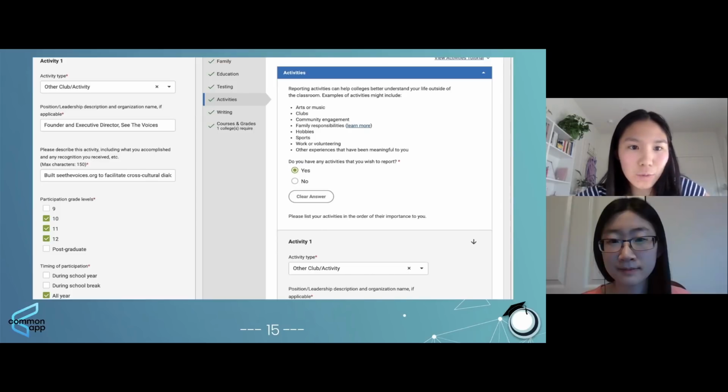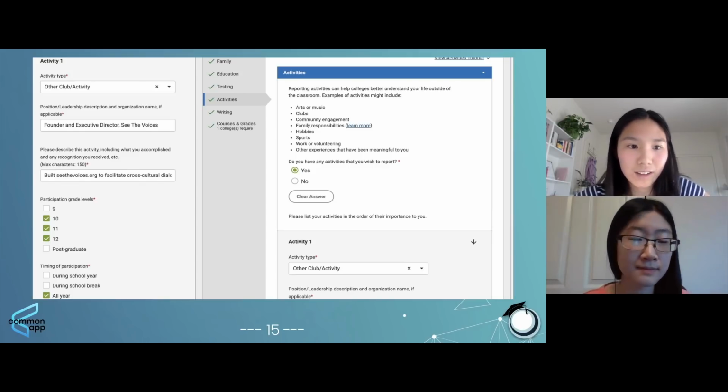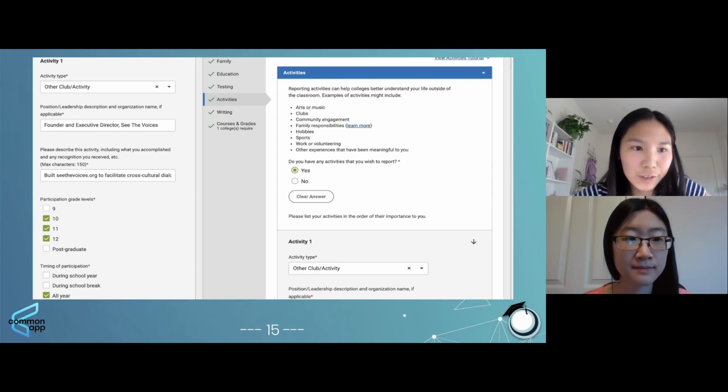So this is what the activity tab looks like. You can see how you have an activity type. So things are like other club or activity, there's something like volunteering, some other things like just different things you can choose from. To be honest, I don't think the activity type matters that much. Just choose something that is most relevant. And then you have a little tab here for putting your description and organization name if possible.